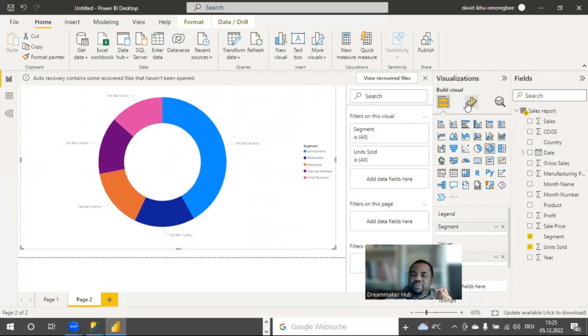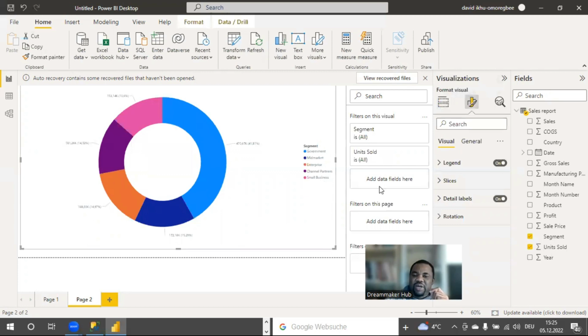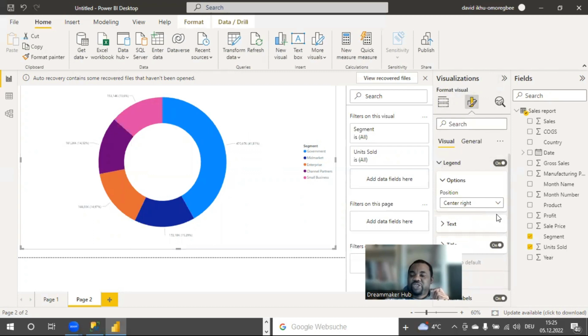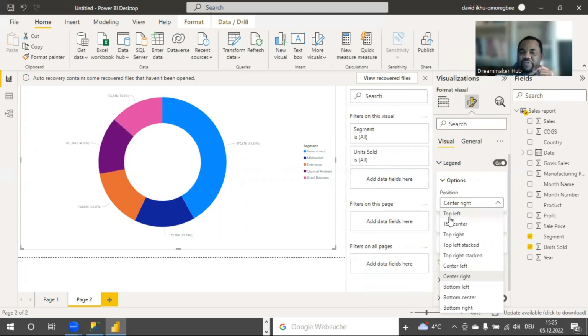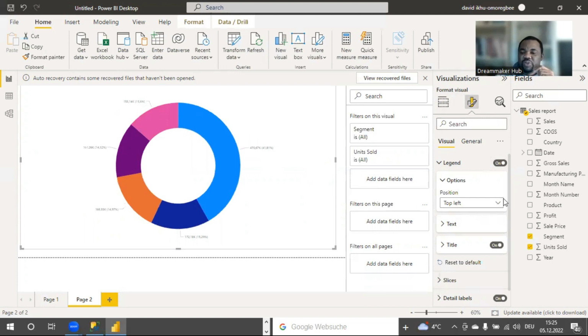So if I come to my format, you see that in this donut chart, you have the legend. So you can change the position. If you look at the legend, you see that it is on the central right. You can change the location. It is up to you to change the position if you want to. So you can put it on the top right, top left. I can put it on top left. You see, the legend will change. The position will change, top left. I can put it at top center.